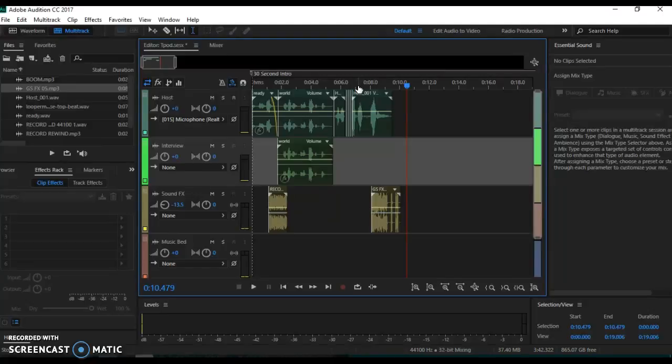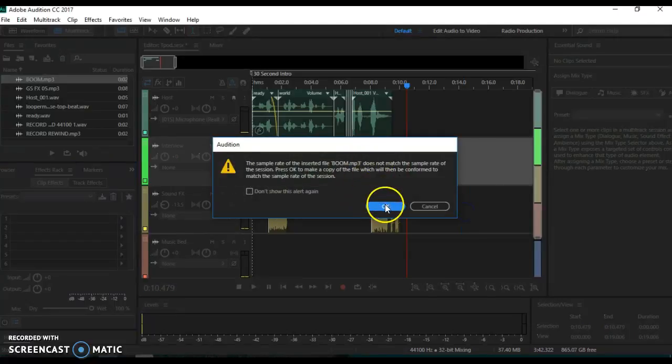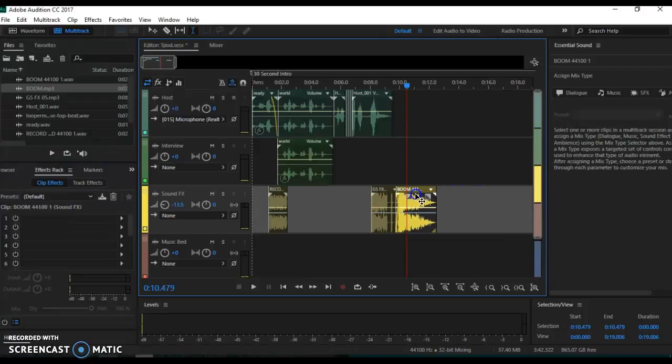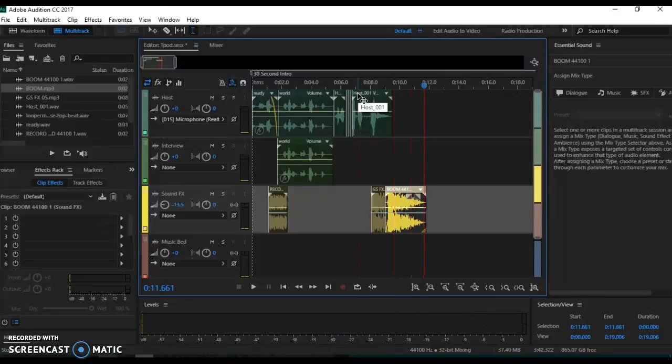And then we're going to pull in the boom to the end of this clip. So I'm going to pull the boom in, and this is one that's going to have to make a copy. We're going to let that happen. And we're going to crossfade, so we're going to overlap these two. Overlap them quite a bit and see what we've got. Kind of explodes, an explosion sound, kind of hard to hear in here.